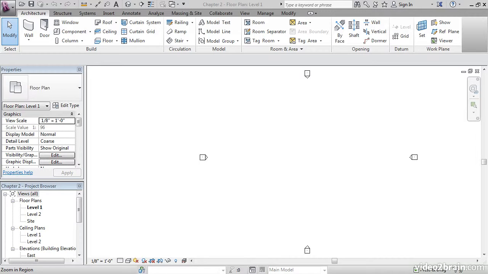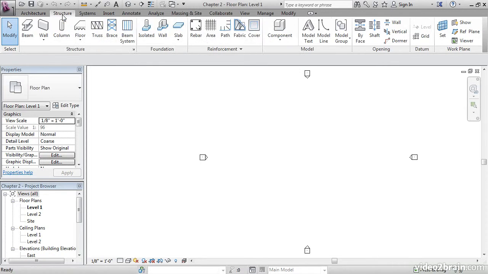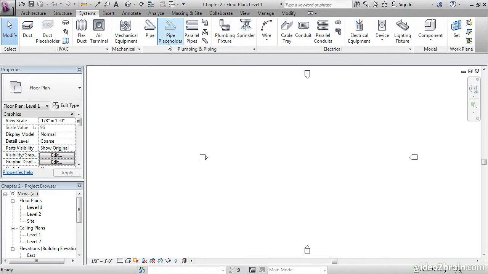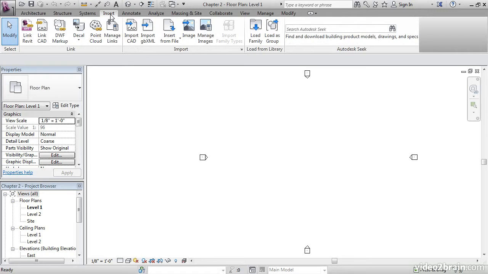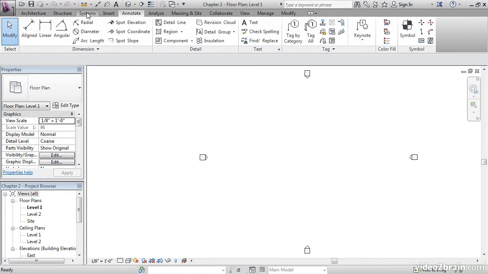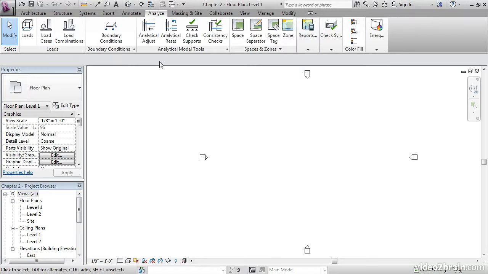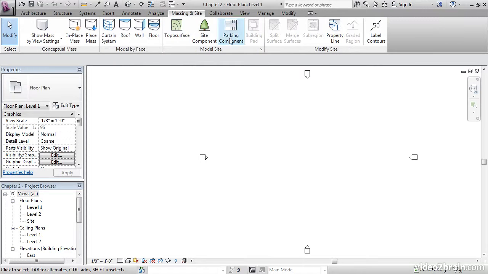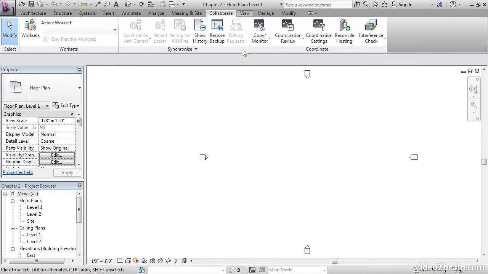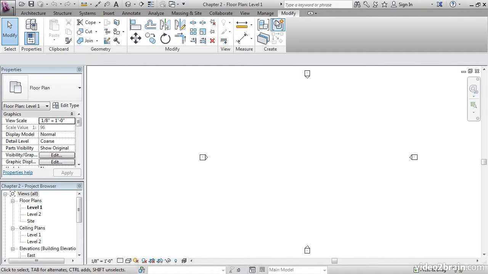Open the file you previously saved, or open the file called Chapter 1, and let's follow along. Let's start again at the ribbon. Notice the Architecture tab. This is where this class is going to be about 90% of the time. There's other tabs for other trades, such as Structure. We'll be on the Structure tab in one chapter. Systems, this is for MEP. We won't go near this tab, but we'll definitely use the Insert tab, the Annotate tab, the Analyze tab, Massing and Site, Collaborate, View, Manage, and Modify. What's nice about these tabs is they interact with you.